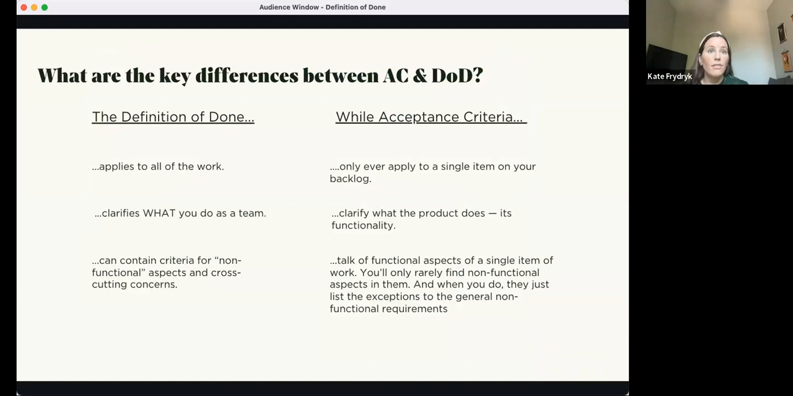The definition of done clarifies what we do as a team. So it's holistic: how is design involved? How is product management involved? How are the engineers involved in what they're doing? Whereas acceptance criteria just clarifies what the product does and what its functionality is. And then lastly, definition of done can contain criteria for non-functional aspects. So we think about how the system should perform, how quickly things should load, etc.